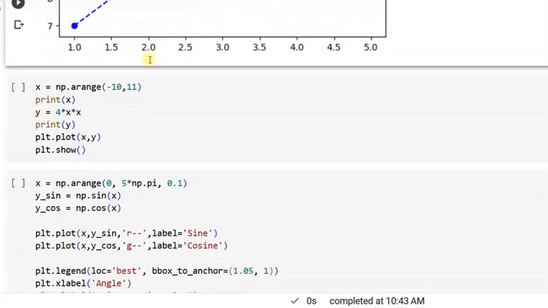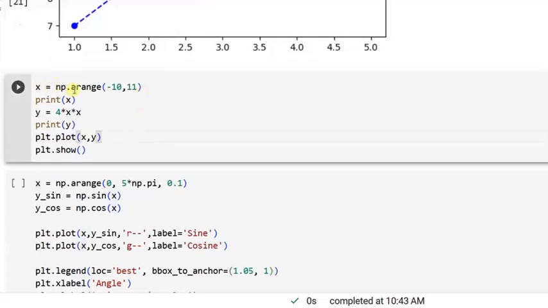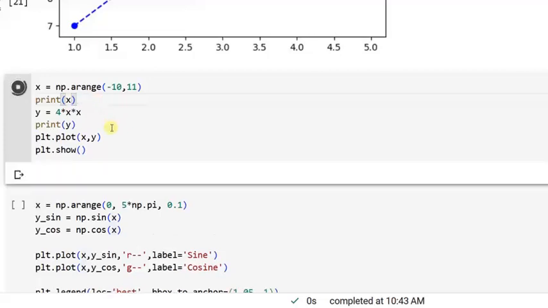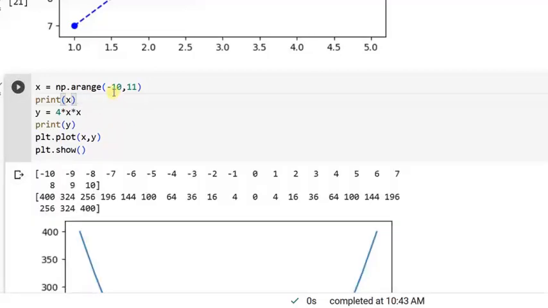We can see more examples, and here I'm using another numpy function for creating an array. That function is known as arange. I'm creating an array here and just printing it for you, so you can see what arange does. It creates an array starting from -10, and it goes up to plus 10. That's why I gave the number 11, because 11 won't be included. So that's my x now, and here I am creating another variable y.